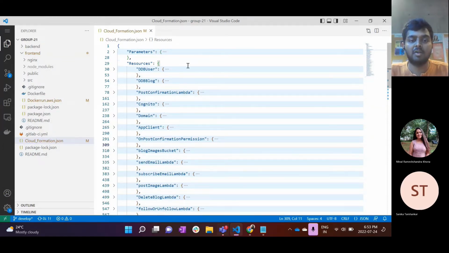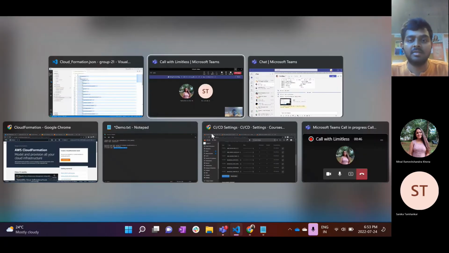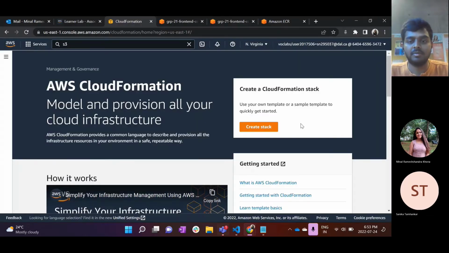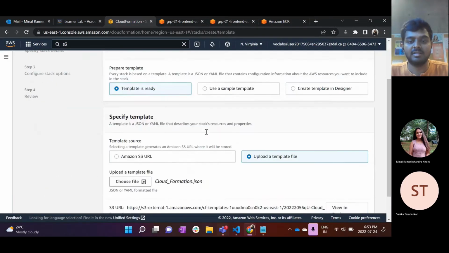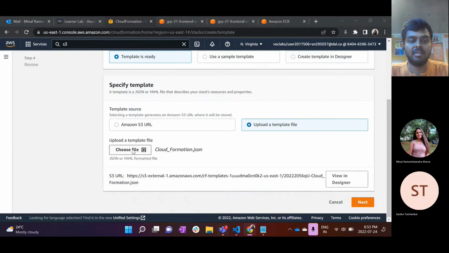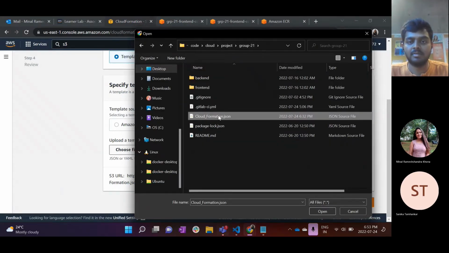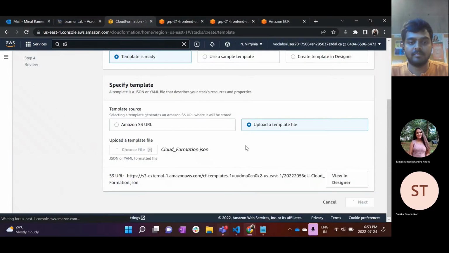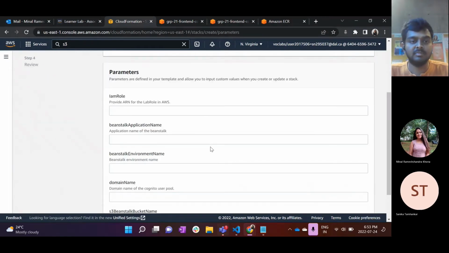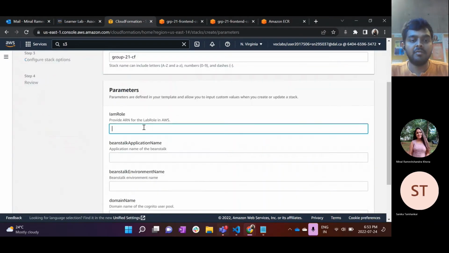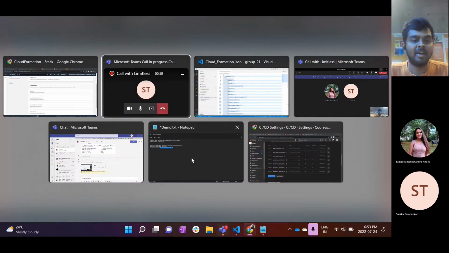So this is the CloudFormation file we have created for our project. So I'm just going to create a stack. I'll use the upload option. So here I have to give some parameters. The IAM role, I need to provide lab IAM role.